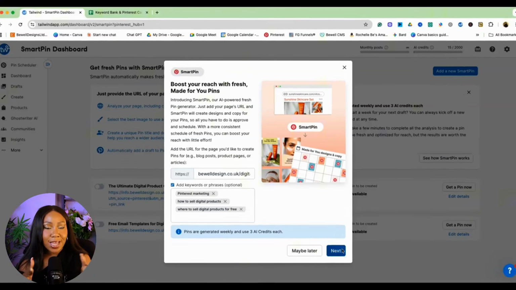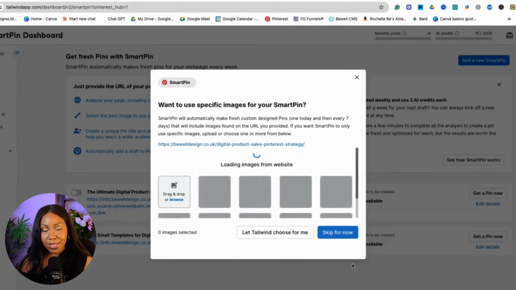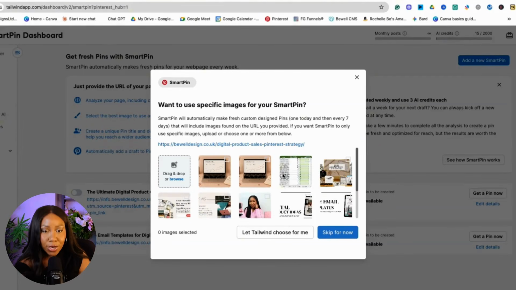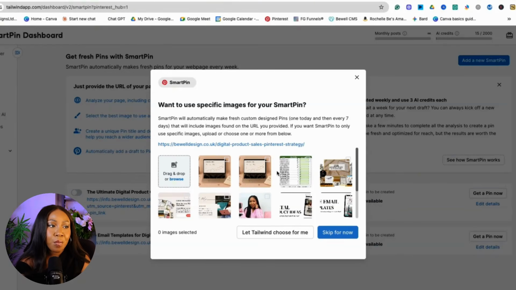So once you press next, Smart Pin is now going to do its thing and generate automatic pins based on the content of the website. Now you can see here, it's actually pulling in automatically the specific images that I've used on my blog page. And so it's telling me that it will automatically make fresh custom design pins, one today and then one every week, that will include the images on the URL you provide, right?